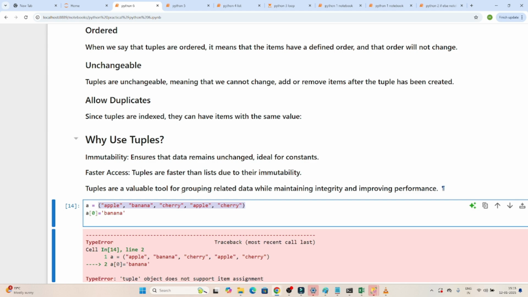Tuples are a valuable tool for grouping related data while maintaining integrity and improving performance. So one thing you have to remember, what is the difference between list and tuple? That is an important interview question also. The main difference is tuples are unchangeable, meaning it is immutable in nature, you can't change the value once you create it, and tuples are faster than the list because of the immutability.